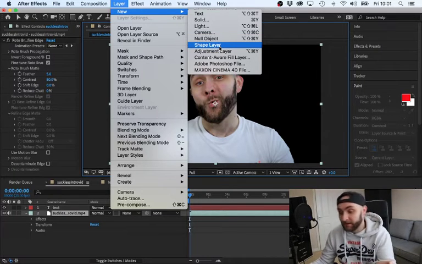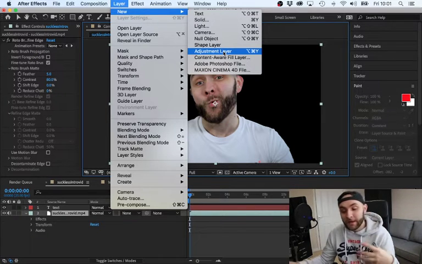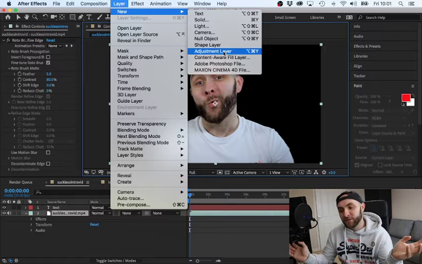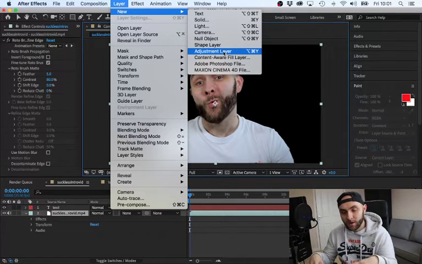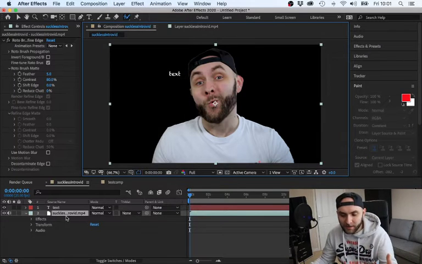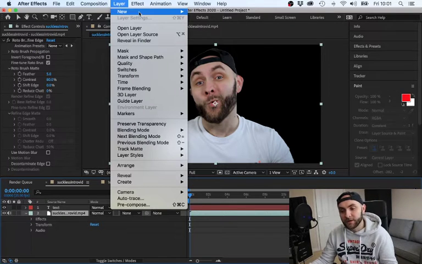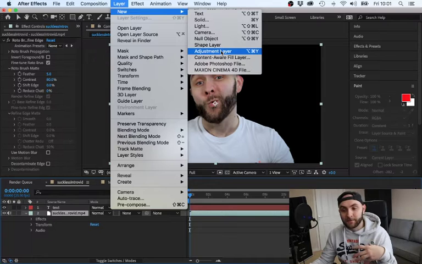Shape layer is just like you create a new shape on it. Adjustment layer is really useful if you want an effect to affect everything else within the composition, but you don't want to put them on specific layers. Like if I put an exposure effect directly onto the video, it will expose the video, but it won't expose the text layer. So if I had lots of other layers as well, like a background on top of this, it wouldn't expose that. If I want to expose the whole thing, then I put it on an adjustment layer, and it will expose everything. We'll get into that, don't worry guys.